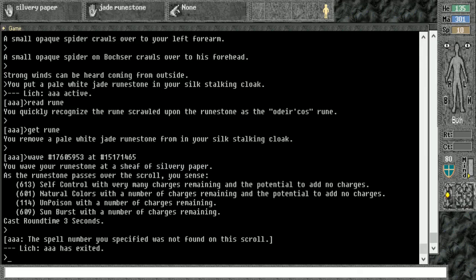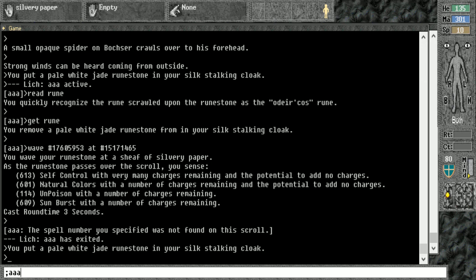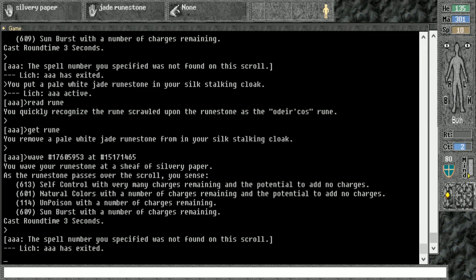I think 613 cannot add any charges. So let's see. It should get to the point where it says no charges can be added, because I've already maxed out 613 on this scroll. So let's see. Well, that's not right. The spell number you specified is not found on the scroll. I made a mistake. No. What did I do wrong?